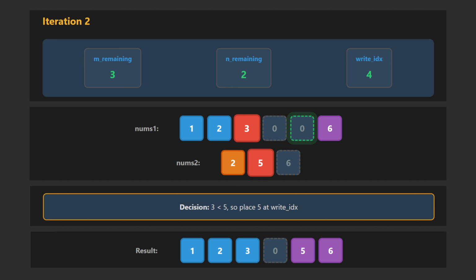After that, our n remaining drops down to 1 because we've just used another element from nums2, and our right index also moves back one spot to 3.